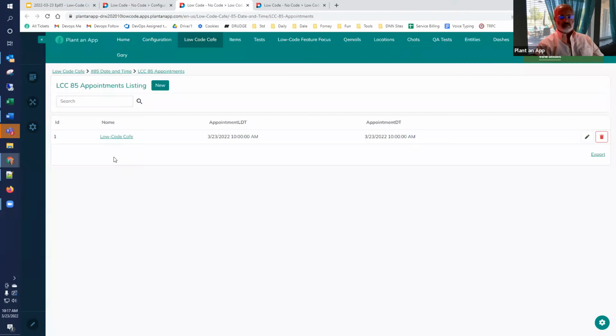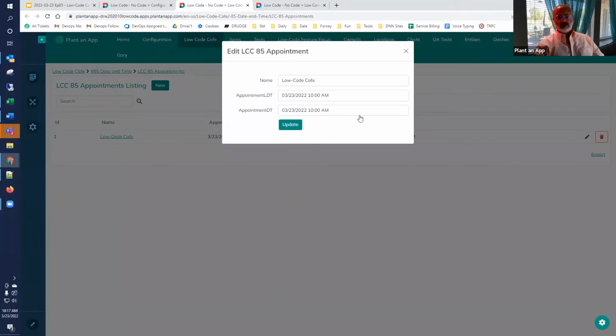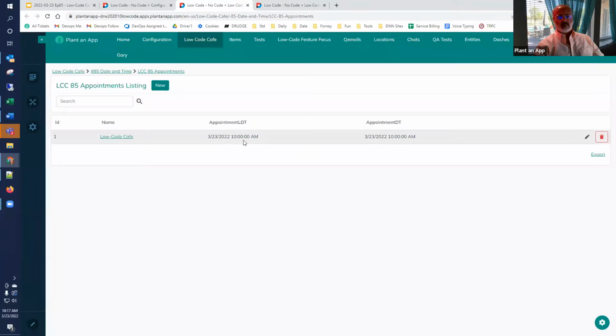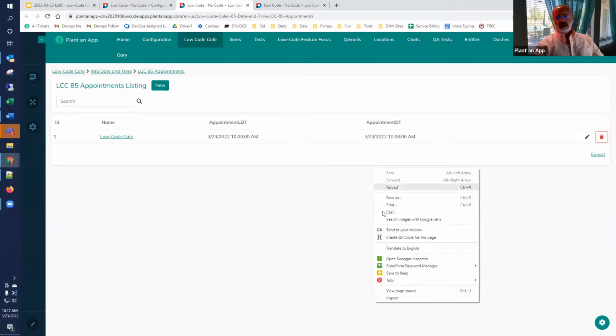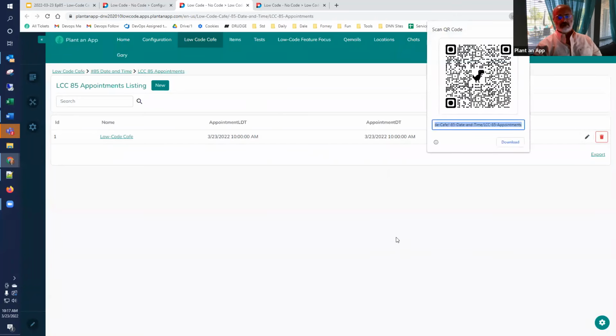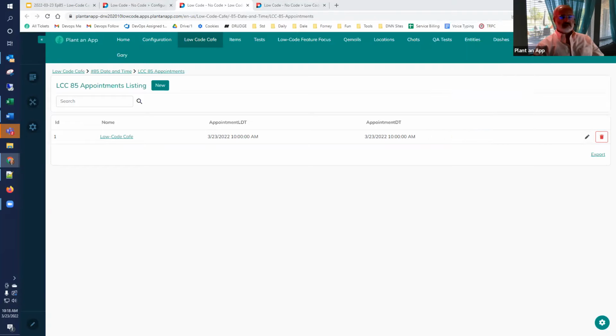And so we see that the Low Code Cafe happens on March 23rd, 10 a.m. Same. So very simple. What you see is what you get. We can edit this. We could change the dates, but so we have an edit form, we have a listing, it's showing us the time the way we enter it. And just for you that are interested in it, you're welcome to bring that up. For example, on your device, depending on where you are, you'll see a different time. You should see this in your local time.